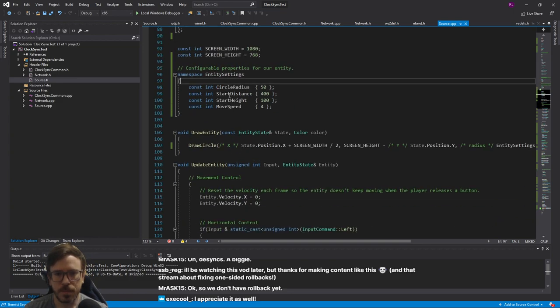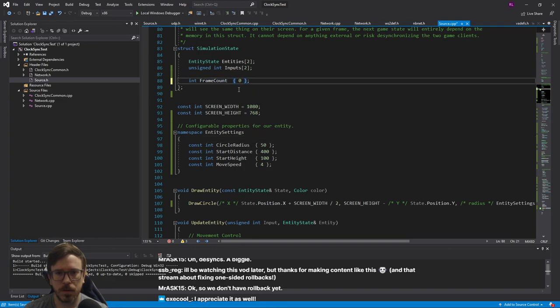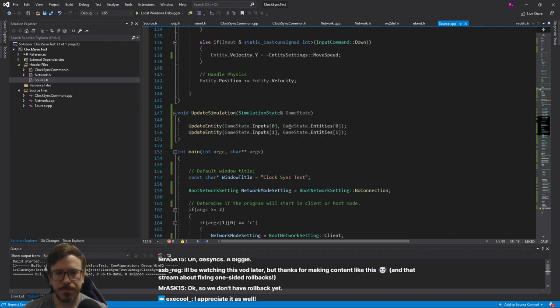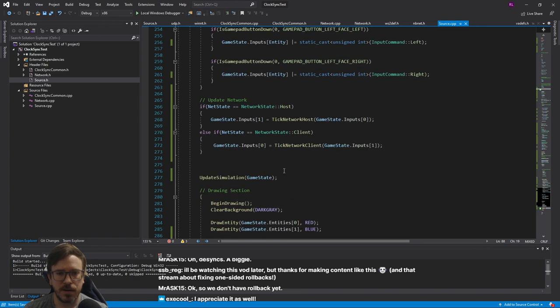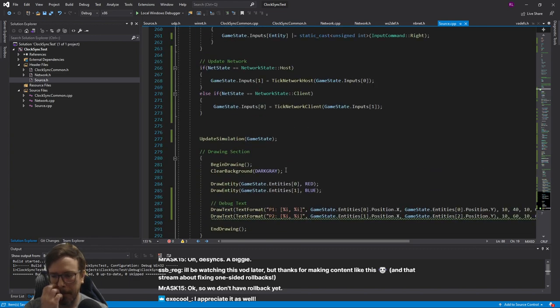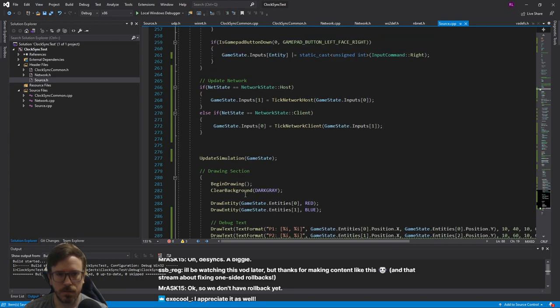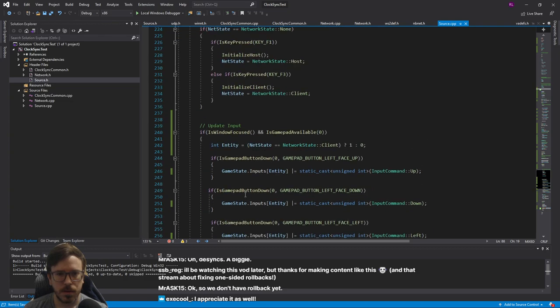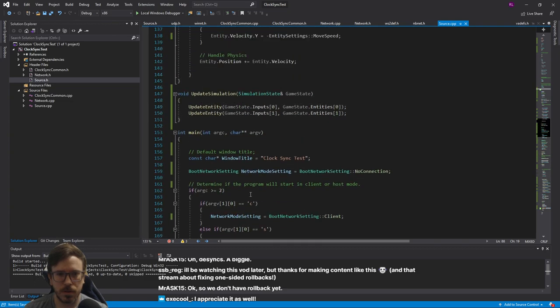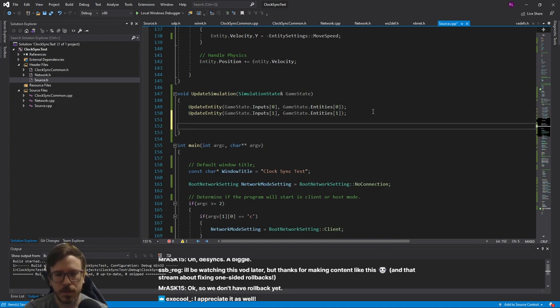And then every time we update the game, we run a new simulation. Hold on, where is it at? We need to update the frame count. So game state dot frame count plus plus. Yep.